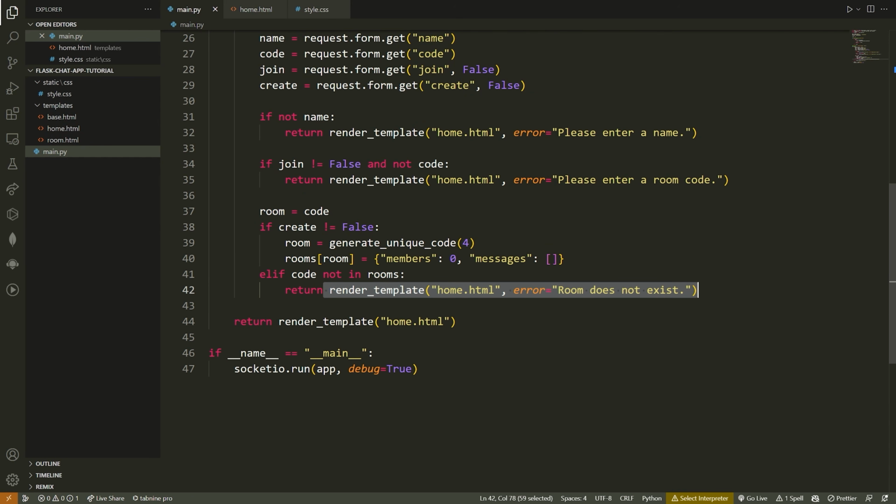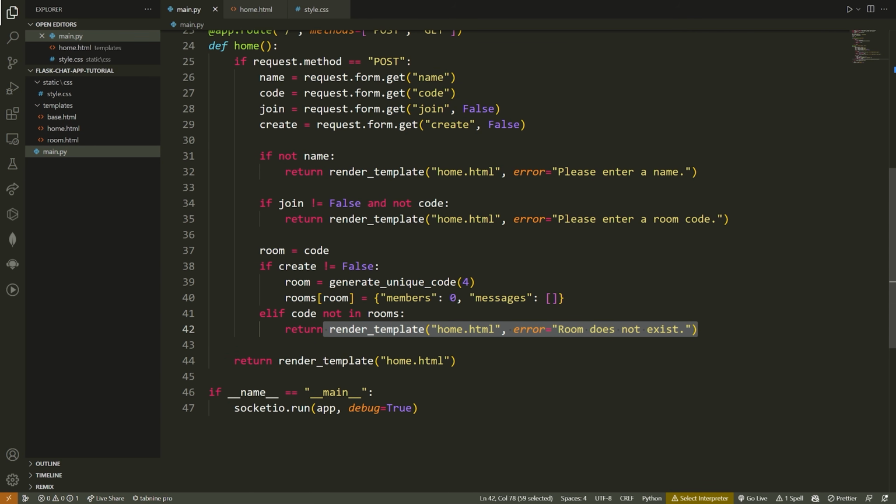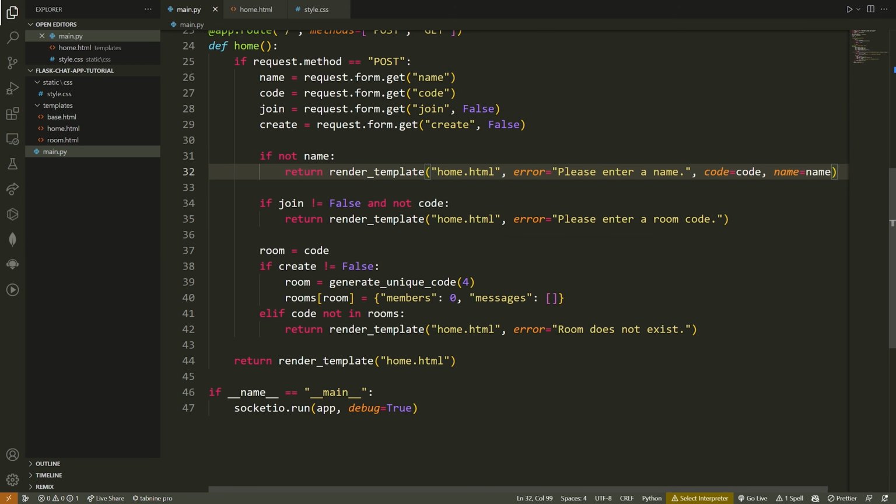Now, remember, though, that for all of these different cases here where we have errors, we still want to persist whatever it was that the user typed in, so the name or the code. We don't want them to have to type that again. So the way that we need to do that is we need to pass along with all of these renders the variables code is equal to code and name is equal to name.